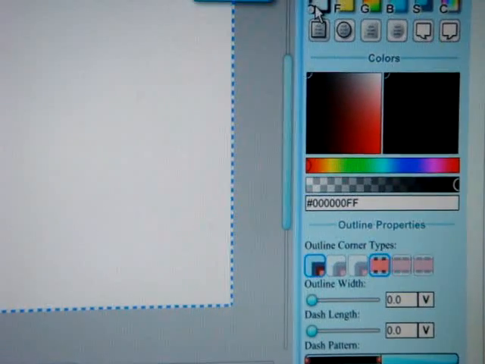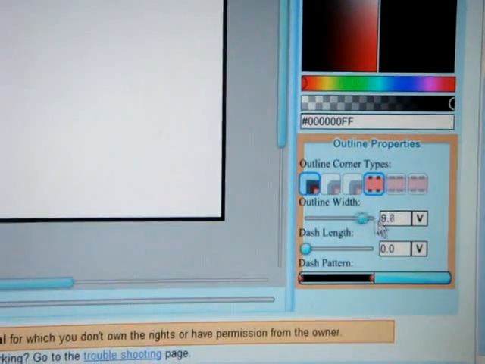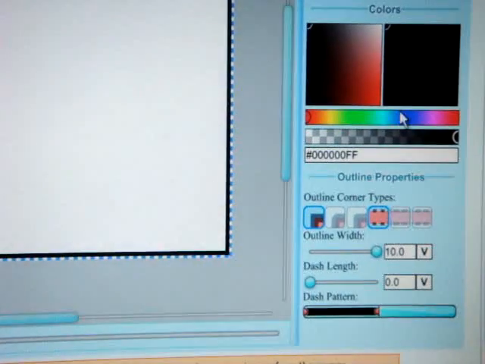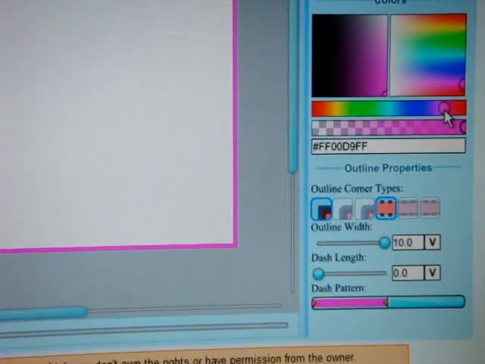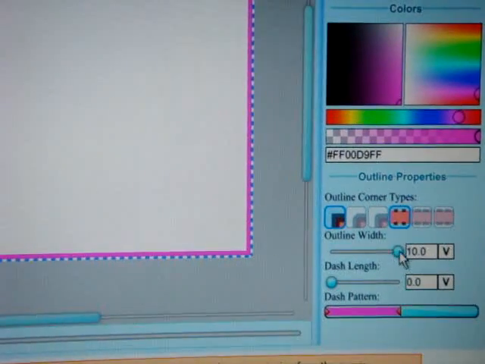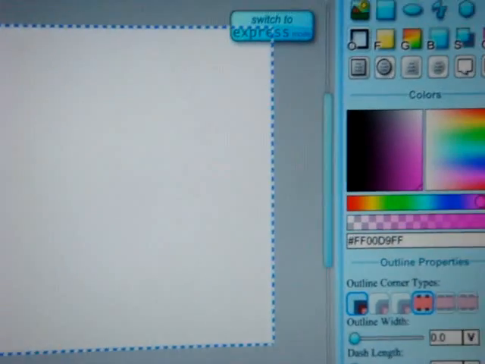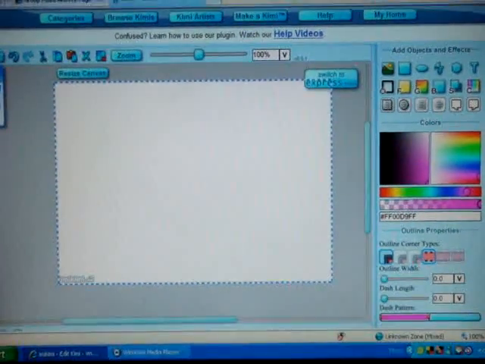Also though, you can change the color. So I selected outline again, set it to 10, came up here and changed my colors. So you learn how to do that. I'm going to set that to 0. Now this is just to get you familiar with the buttons.